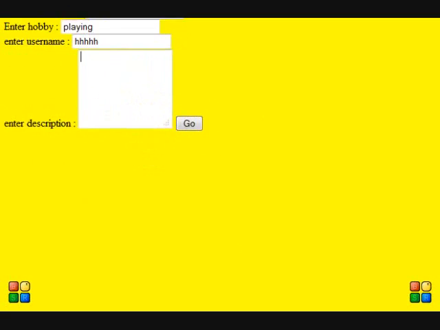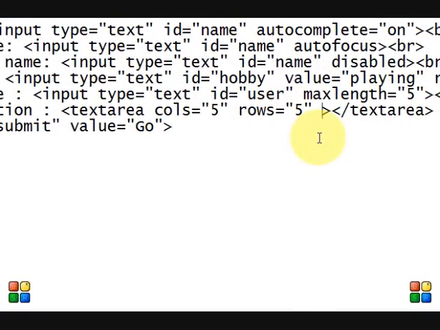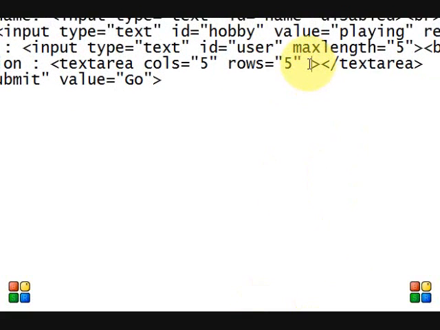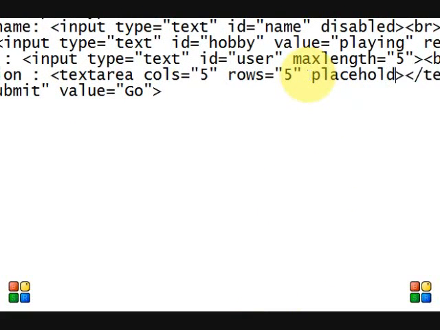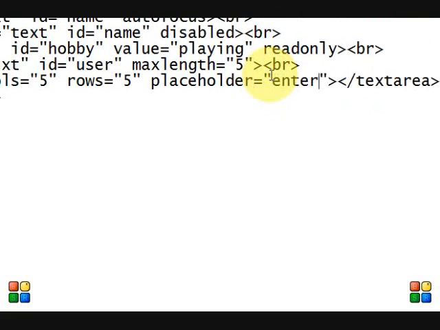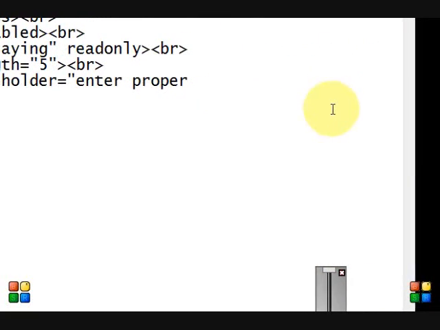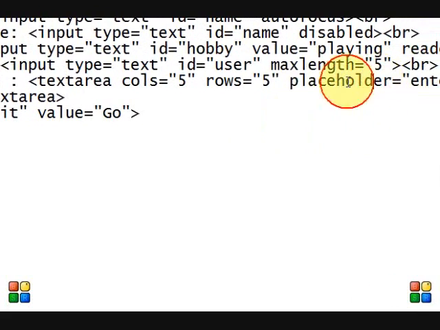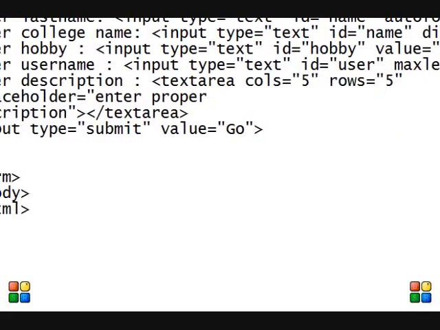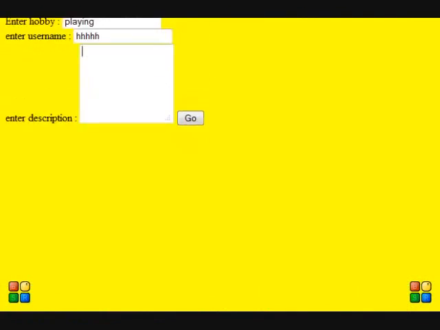Whenever I'm including a textarea, if I include here the placeholder attribute, that is placeholder is equal to any message you want, enter proper description. Okay, so I'm entering placeholder is equal to enter proper description. I'm closing the textarea. Just save the file, go to the browser, press F5.